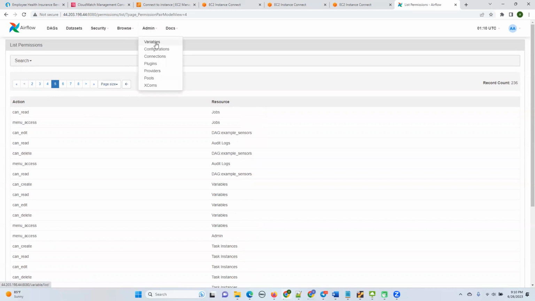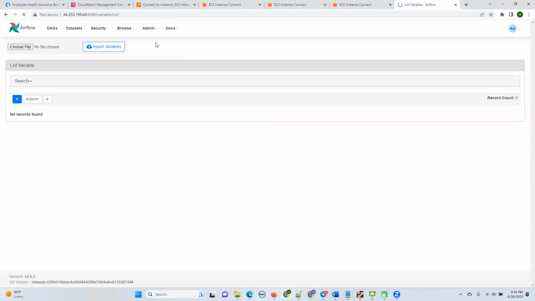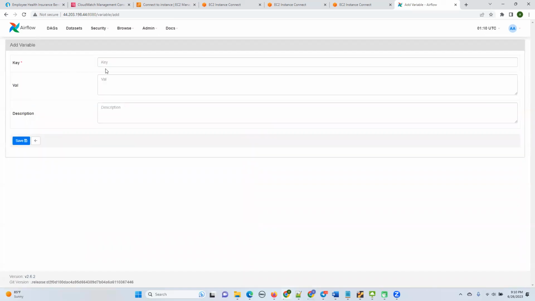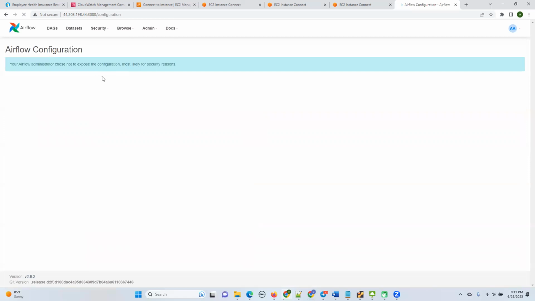If I want to create a variable, some global variable, I can create a global variable. So key value, right? I want to set some credential things, right? I don't want to make it hard coded in my DAG, so I can use the add variable. Okay. Configuration things.